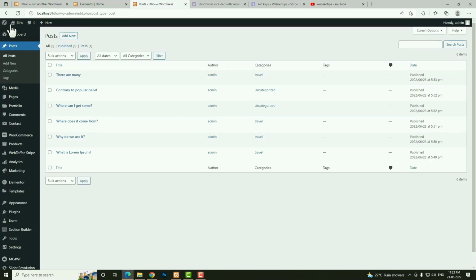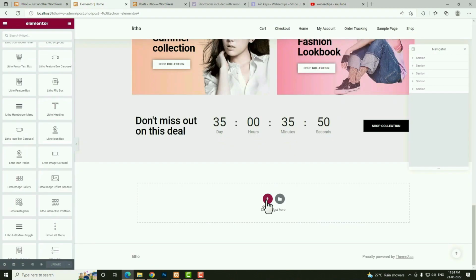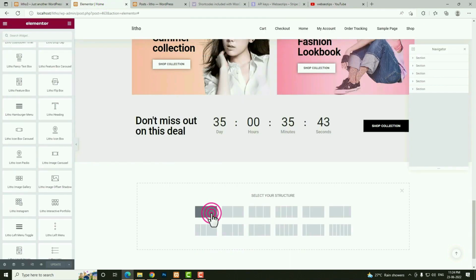So as you can see here, I already created a total of 6 blog posts. Now let me come back to the home page again. Let me click on update because I have to refresh the page for loading those blogs. So click on the refresh option. Now just scroll down, click on the plus option. Now I need this title also. So I'm taking single row and single column.